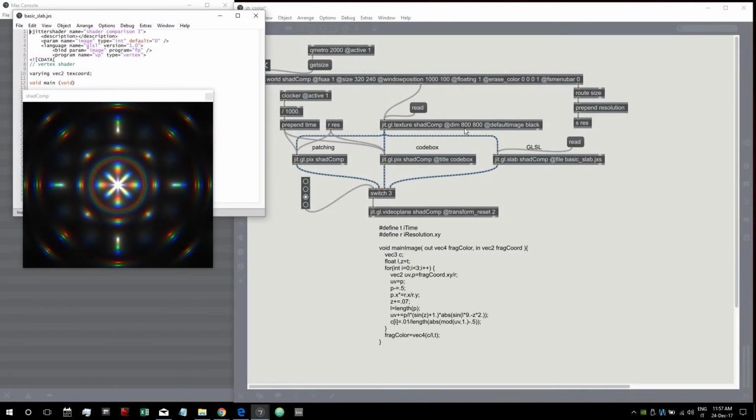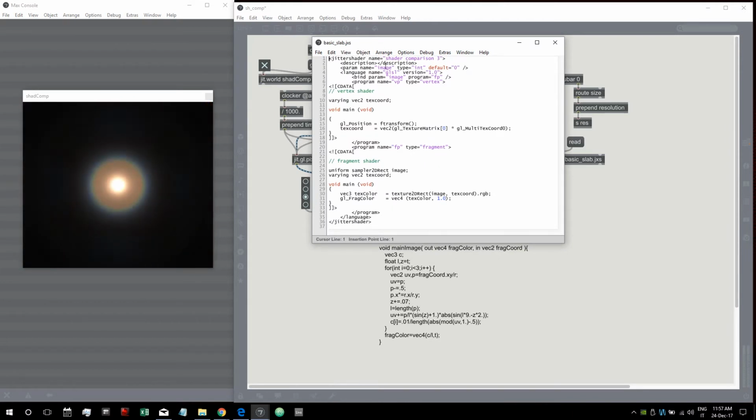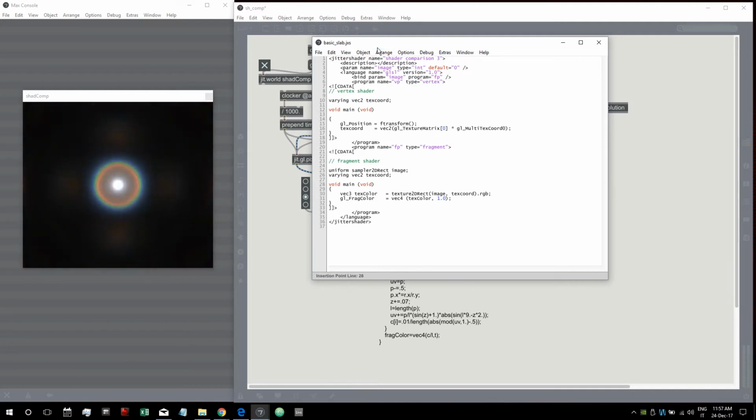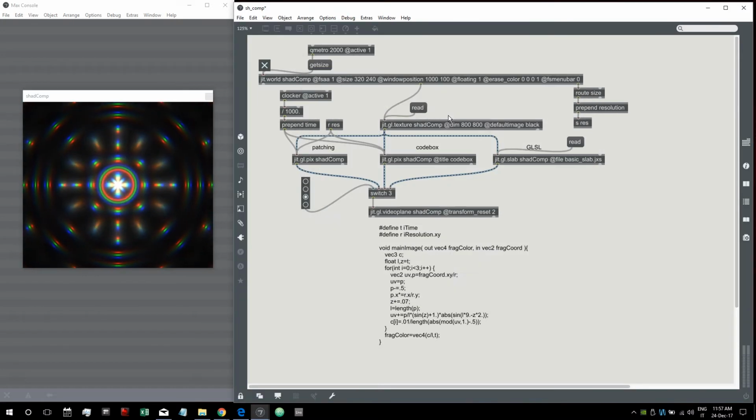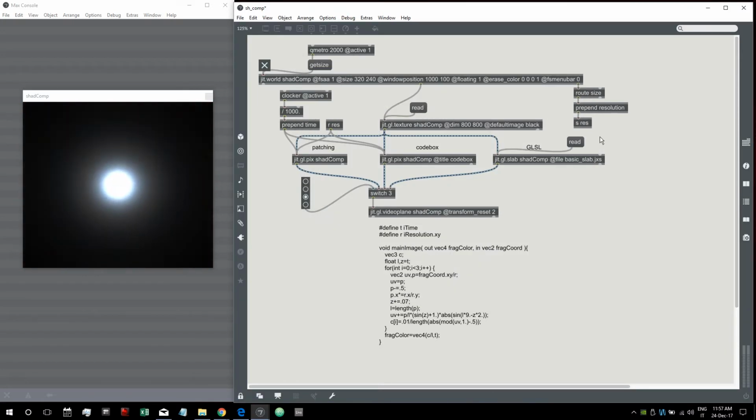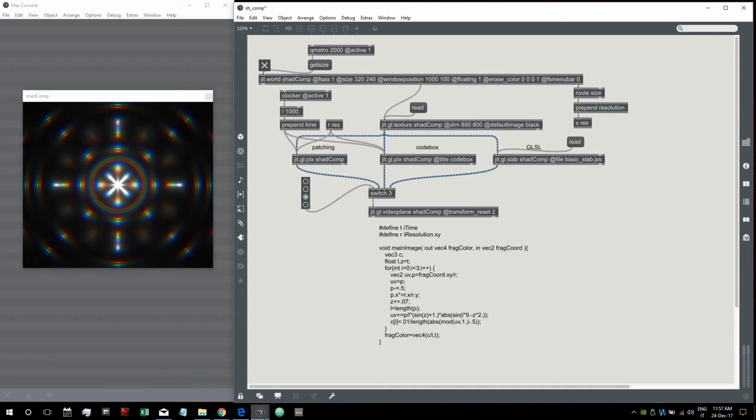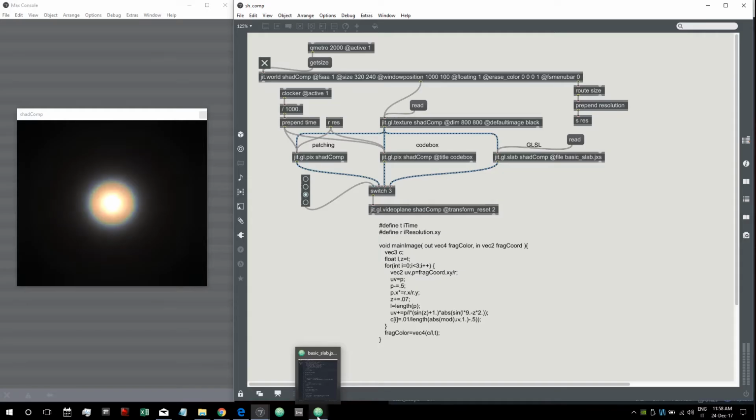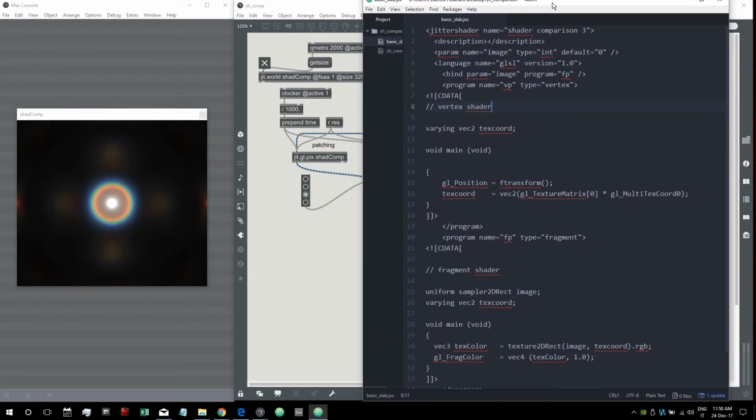If we double click, we can now see the shader as we left it appearing here in the editor. The thing is that I would not like to use the predefined editor inside Max. I would like to use Atom because I like it more. If you don't have Atom, you can download it for free from the internet, or you can just use the editor from Max. I will use Atom for this case. So now I have my shader opened in Atom.